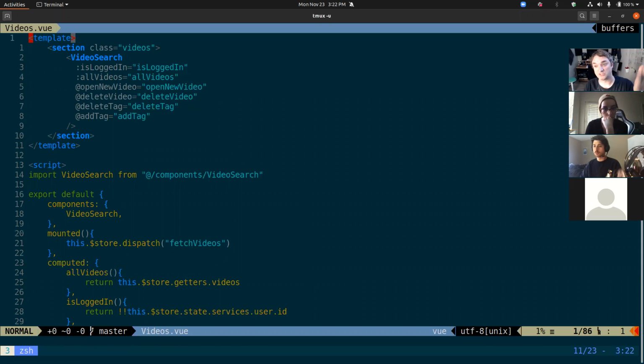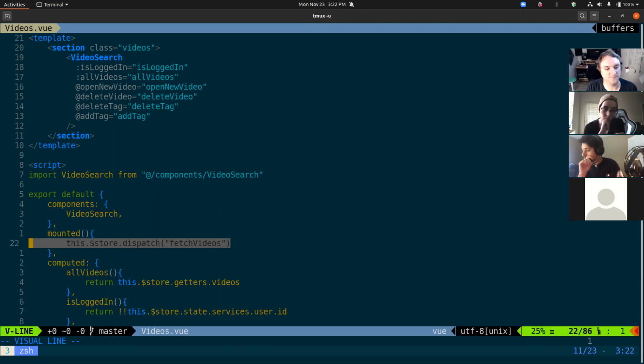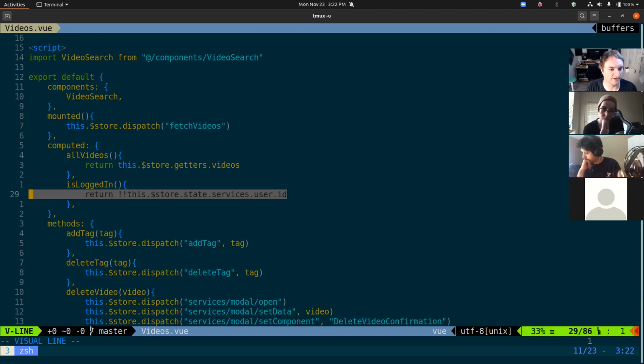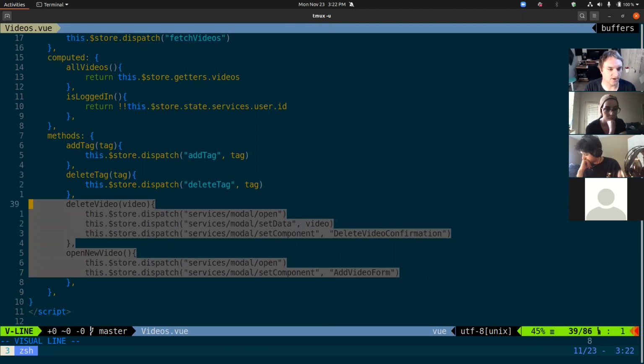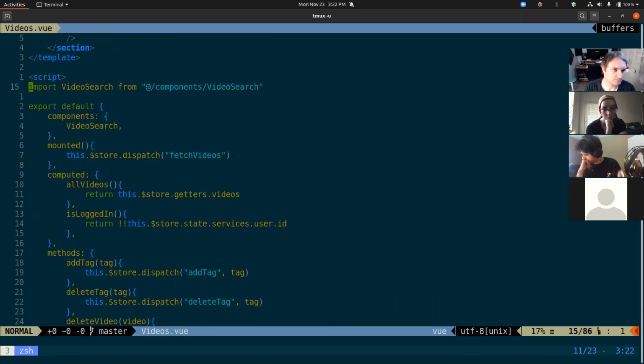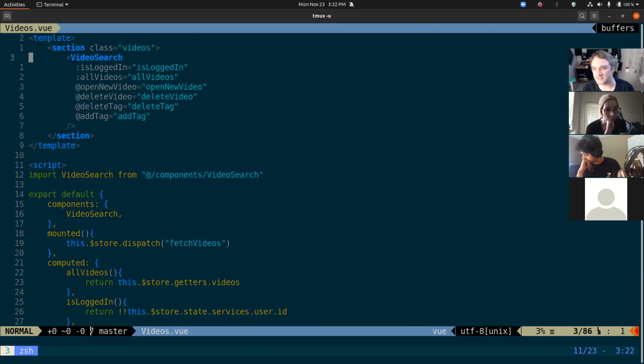So here's a great example. We just did this last week. This is a view. If you go to the /videos URL or click on the videos link on the Firebase site, this is what you go to. Whenever it gets mounted, it does this fetch. These are interacting with the Vue equivalent of Redux, so they're state. Those are state interactions. These would be your functions that you would pass into things. But other than that, it doesn't do anything. It's just a little container for all of that.